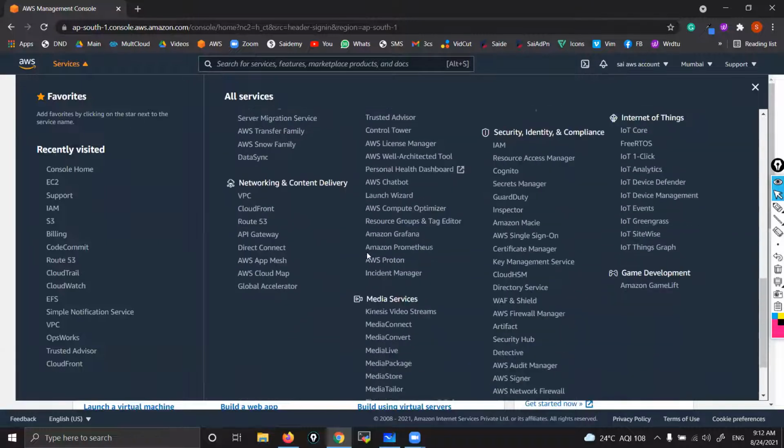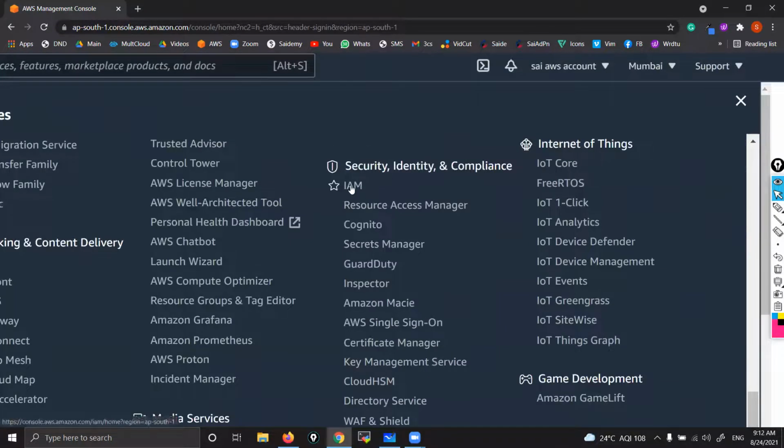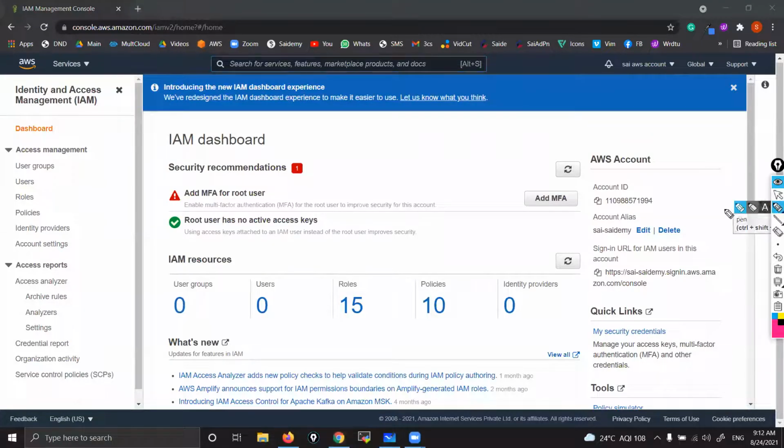Go to IAM section. You can say under security, identity, and compliance. Just click here, IAM. Here, you don't find anything here.